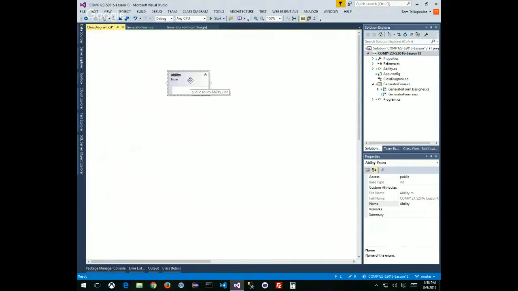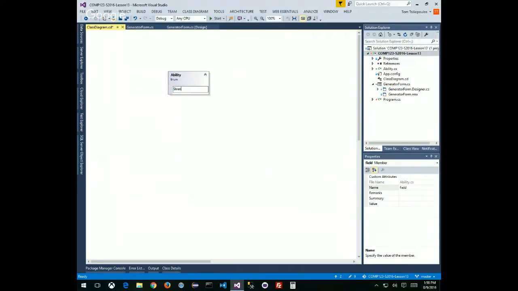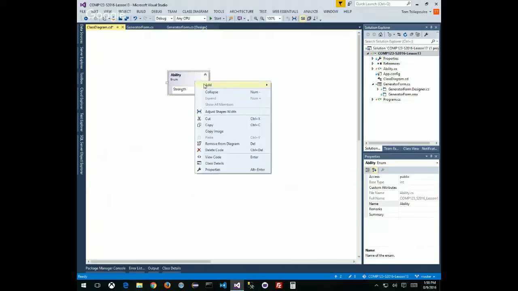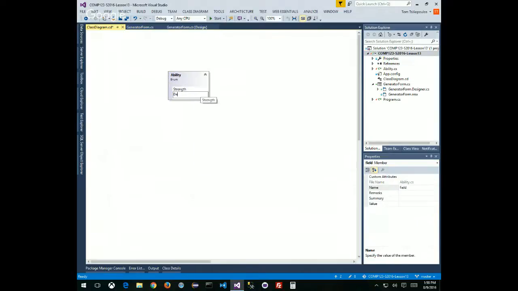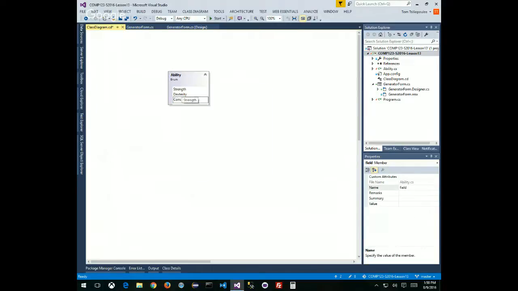Now we're going to add some members, and they're going to be in the order that we want, which is really important. So we're going to say add member strength. Add member dexterity. Add member constitution. Make sure you spell them properly. Constitution is a hard word to spell if you haven't spelled it for a while. All right, add member intelligence. Add member wisdom. And then add member charisma.